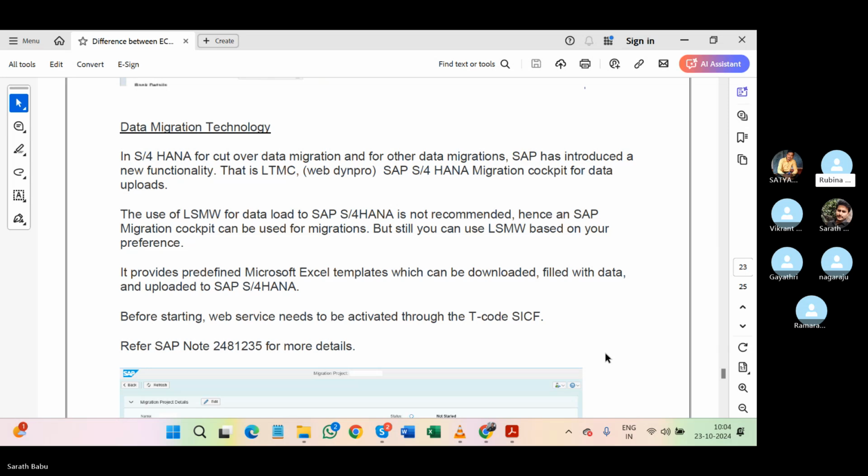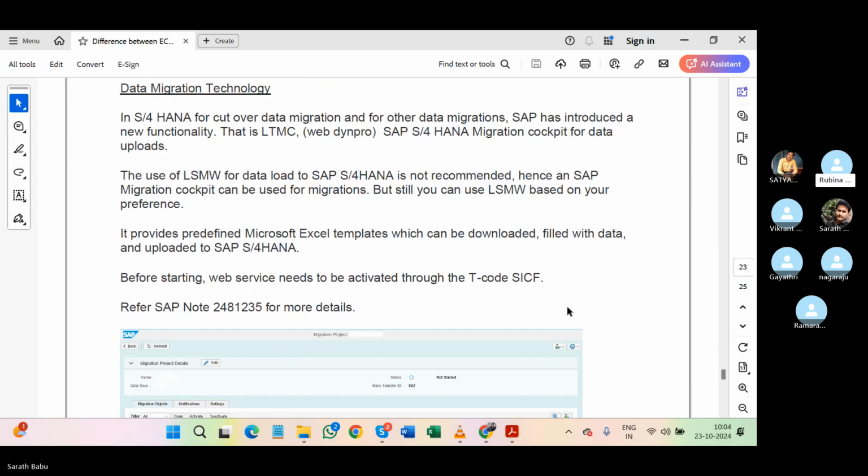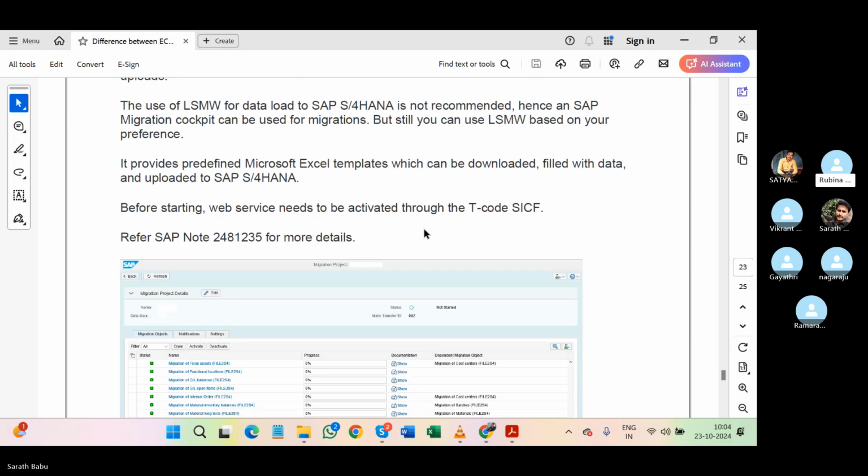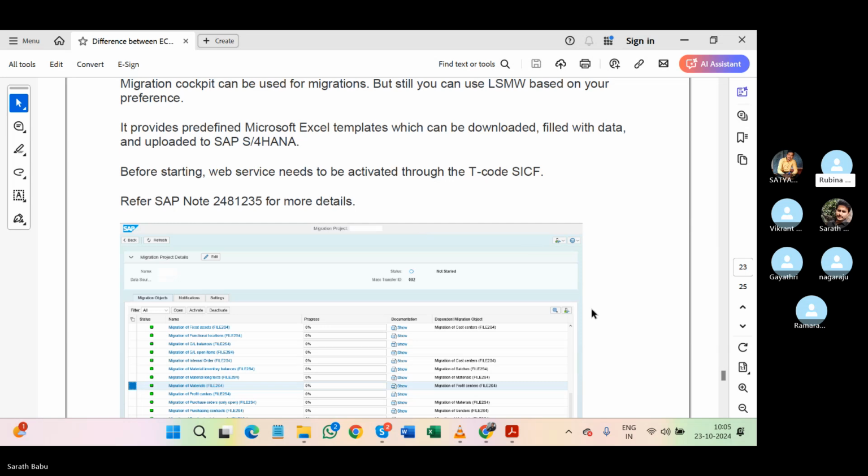See here, it is given that we can still use LSMW in S4HANA based on our preference, as per business requirement. It provides predefined Microsoft Excel templates which can be downloaded, filled with data and uploaded into SAP S4HANA. Before starting, web services need to be activated through the T-code SICF.